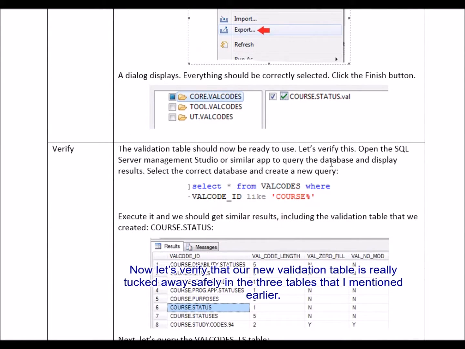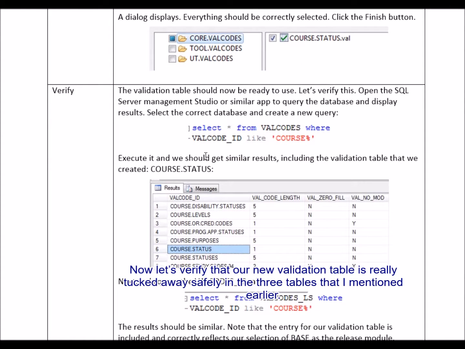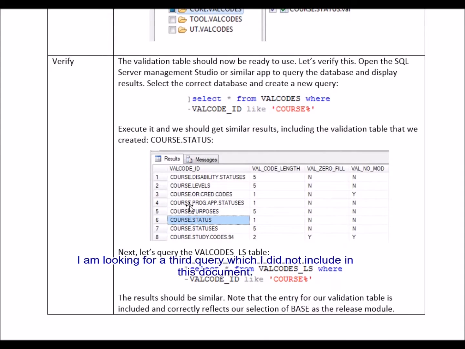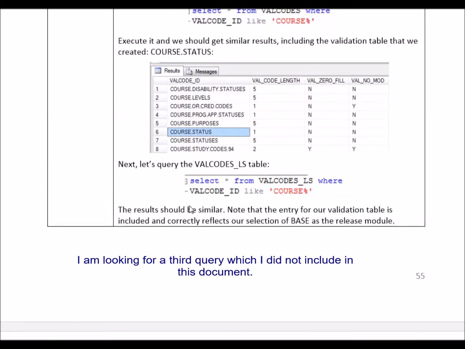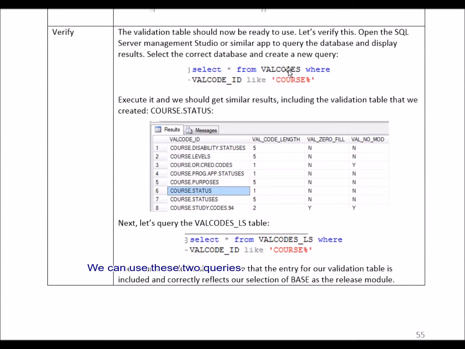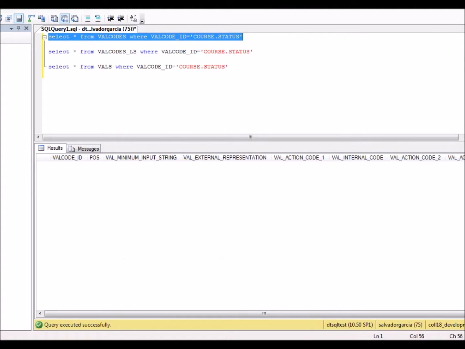Now let's verify that our new validation table is really tucked away safely in the 3 tables that I mentioned earlier. I am looking for a third query, which I did not include in this document. We can use these 2 queries. These other images show the results. Let's switch to Management Studio. I am already connected to the server and have the 3 queries ready to go.